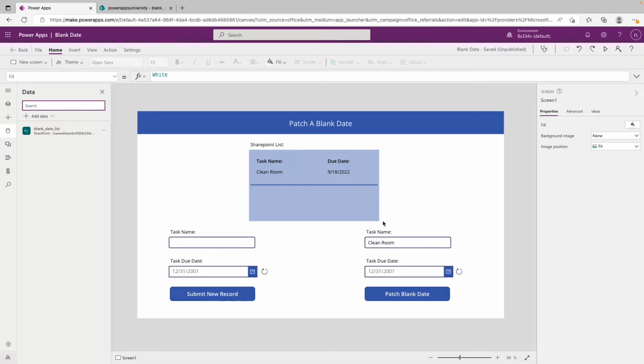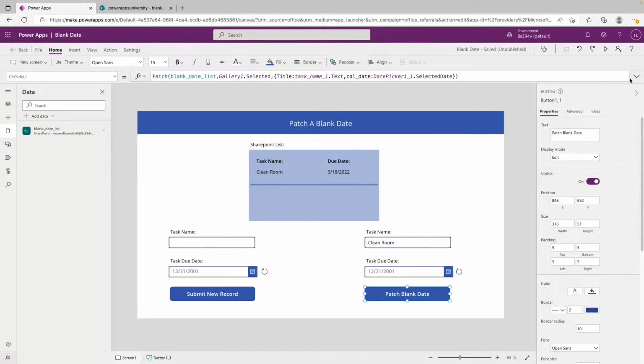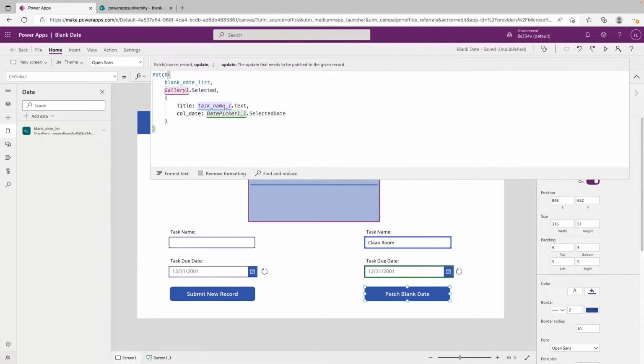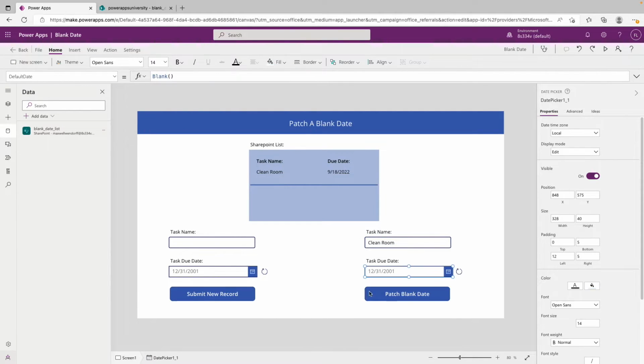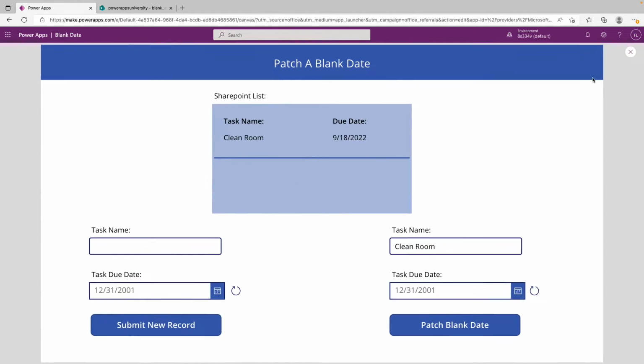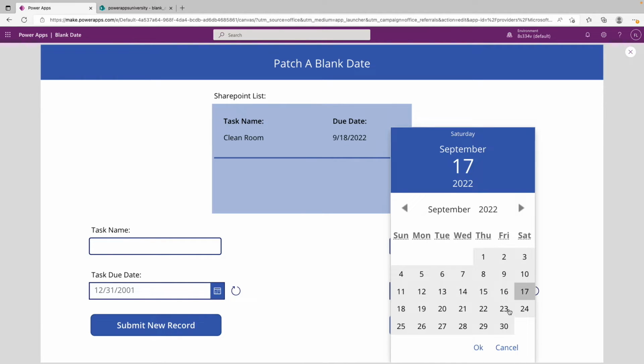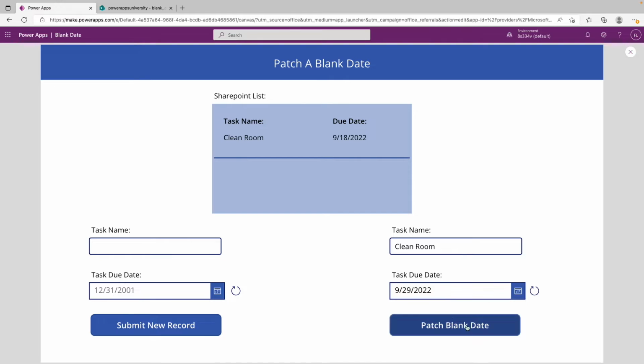Over on the right side, this is our patch statement. This is just kind of queued up to the selected record in the gallery. So if we take a look at this and format that a little better, we're just patching any changes to the record based on our task name field as well as our task due date. So right now I have the default value of this date picker set to blank. So if we wanted to go in here right now and we wanted to change the date, we could say I want to change this to the 29th, and we patch it, we can see our date updates.